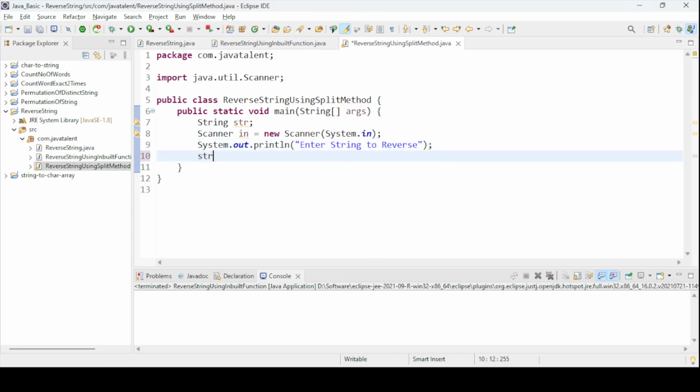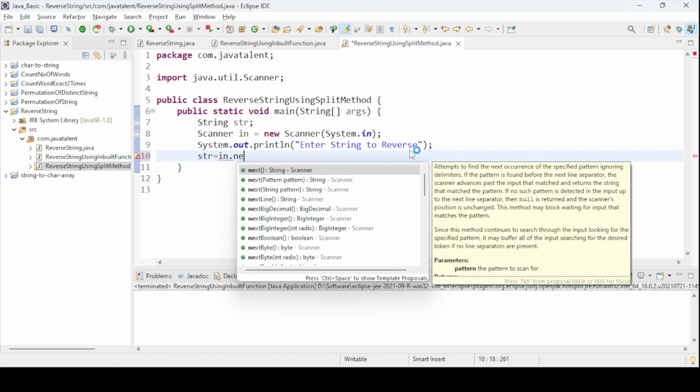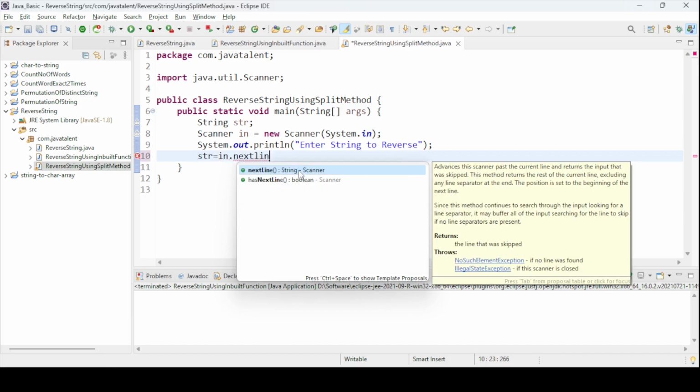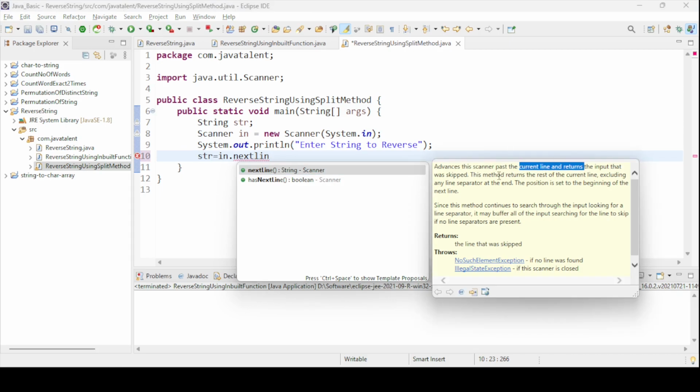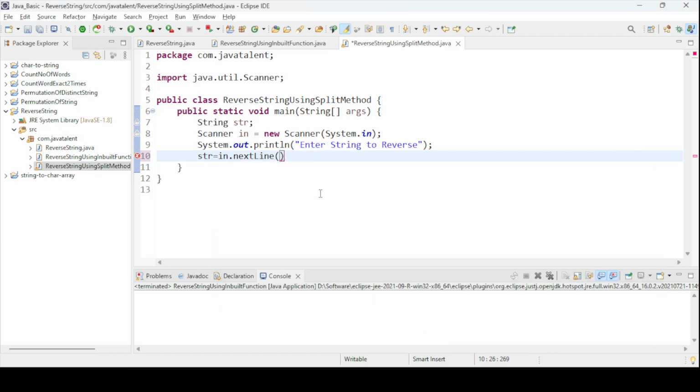Fine. Now I'm going to take that string, which will become the str variable, in.nextLine. There is the method nextLine, which advances this scanner past the current line and returns the input that was skipped. This method returns the rest of the current line, excluding any line separator at the end. So I'm going to use nextLine here, which will read the input value with the spaces between the words of the string. Whatever string we provide along with the spaces, it will take the value.